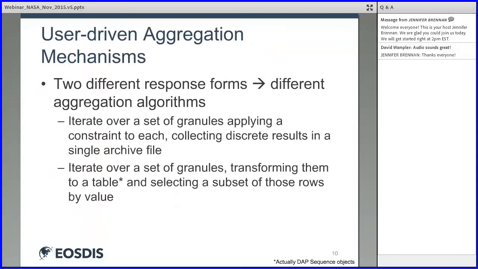So there are two basic mechanisms of user-driven aggregation that we've implemented, and they correspond to two different algorithms. The first one is to iterate over a set of granules, apply a constraint to each, collect the discrete results in different files, and then archive them, returning a single archive file. So the user gets back an archive like a zip or a tar.gz. And when they open that up, there are multiple files in there. Each one of those contains some subset of the information they wanted.